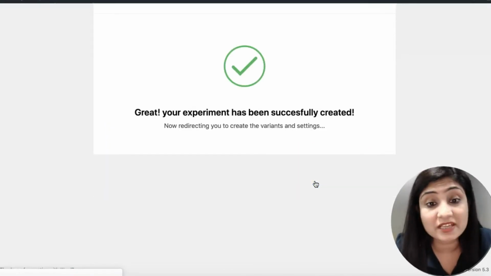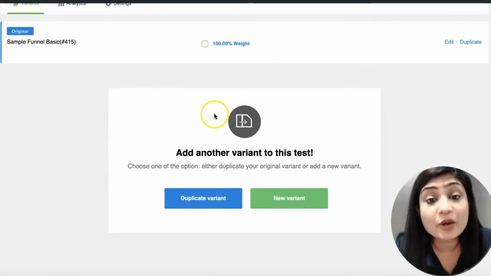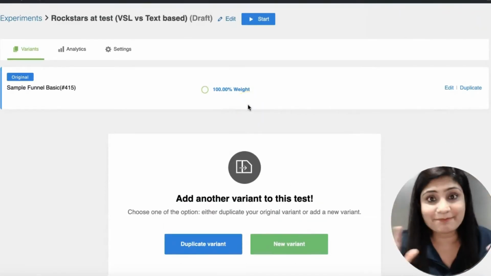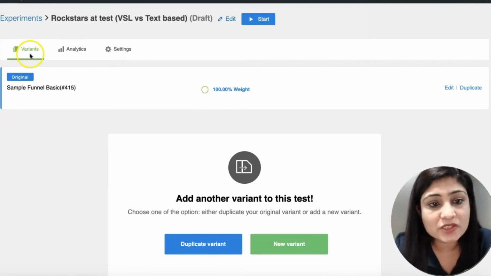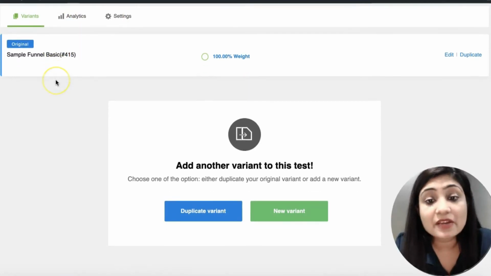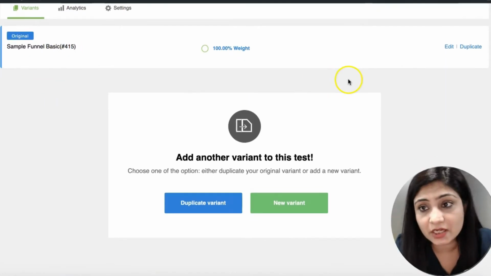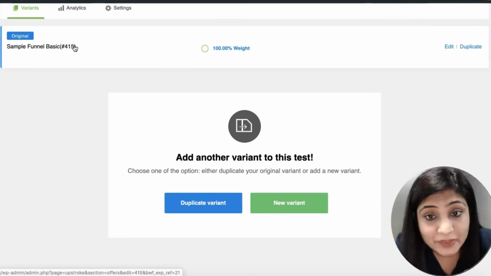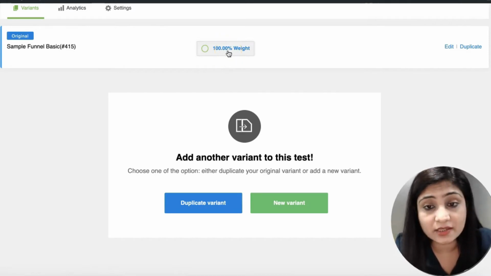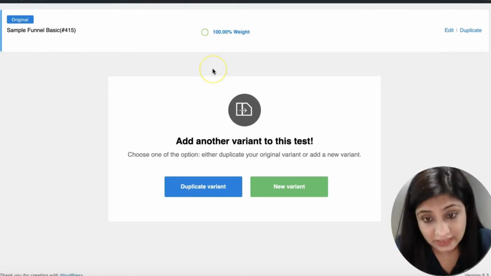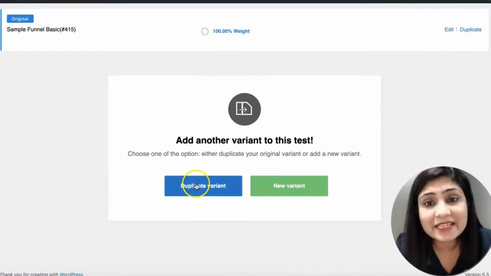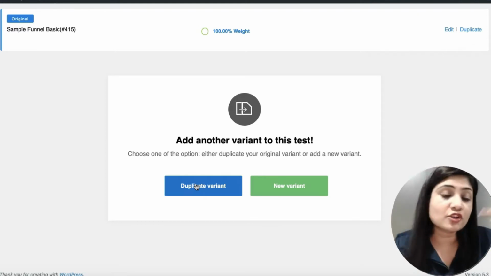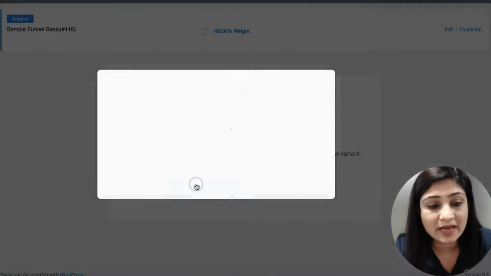Great, your experiment has been successfully created. Here, if you go back a little and understand the whole interface, you've got 3 sections: variants, analytics, and settings. In variants, you've got your A variant, version A, which is the funnel which you just chose, your original variant. 100% of the traffic is assigned to it by default. Duplicate variant is what you're going to select next, because it allows you to keep everything the same and create a duplicate variant. It is the fastest way to A/B test.